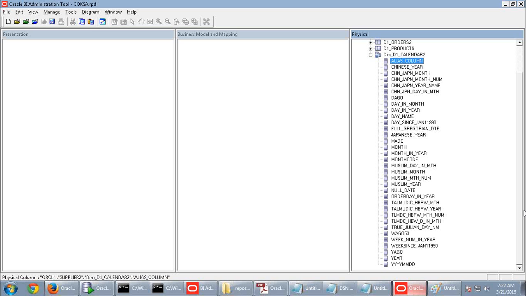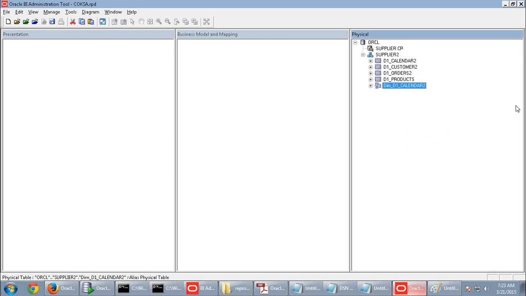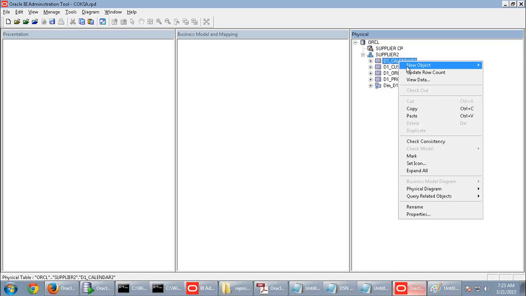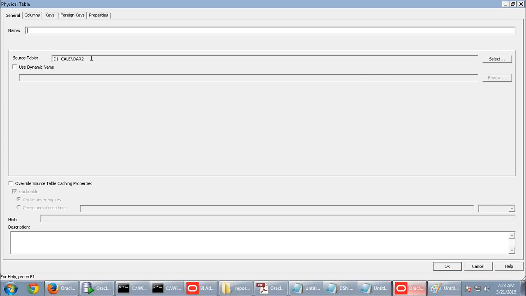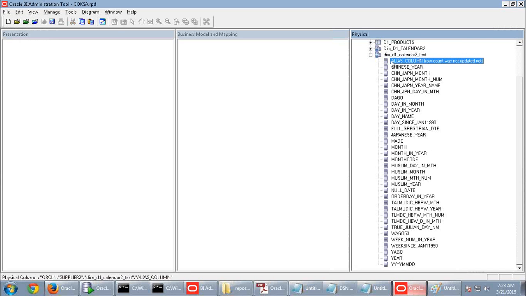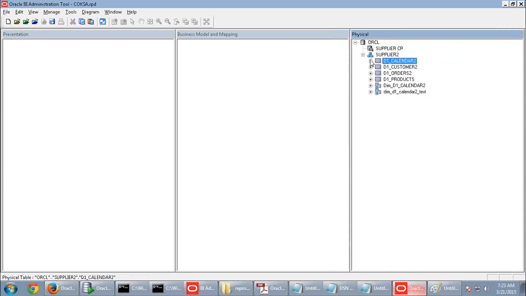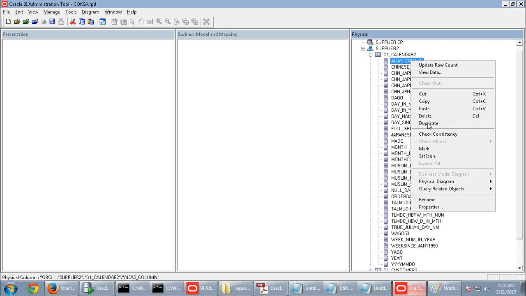And imagine the flexibility if the same table is referred to in 10 different places in 10 different positions. Suppose you have 10 alias tables for this. Now all the alias tables will get affected with your new changes. Suppose now for D1 calendar 2 I create a new object, one more alias. You can give it DIM underscore D1 calendar 2 test. Click OK. So you have the alias column here. Now from your D1 calendar 2 remove this alias column, delete it, we will see.